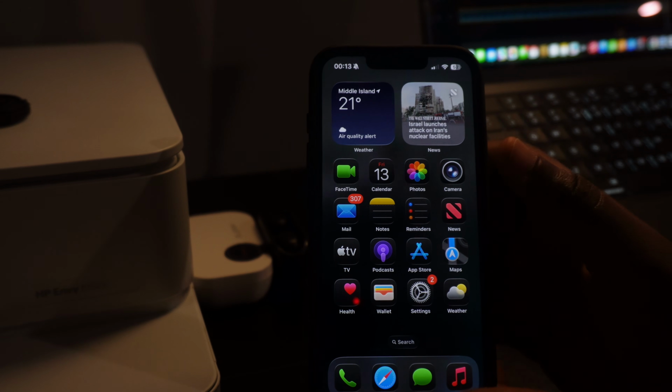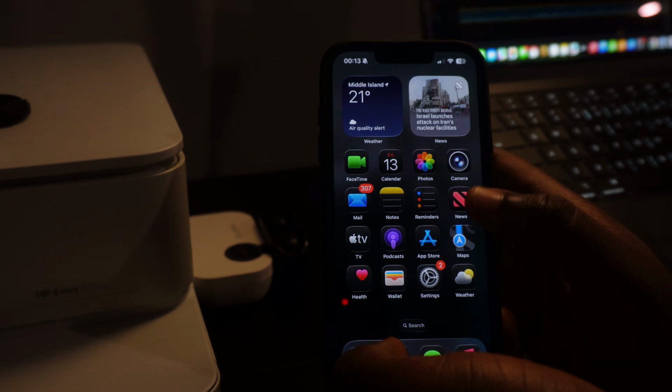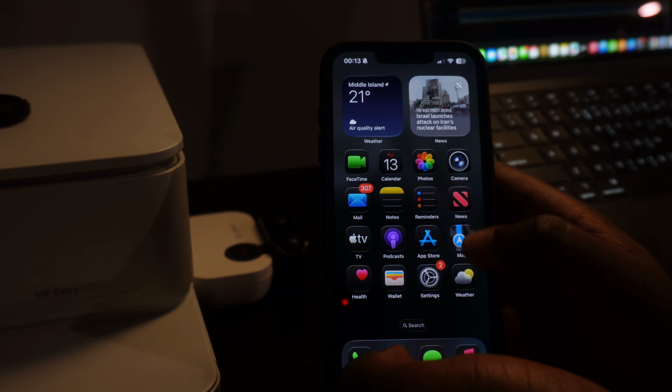Apple just released iOS 26, and this video is a follow-up to the previous video I posted. I noticed some changes in this OS, and the first one I noticed was within the Safari app.